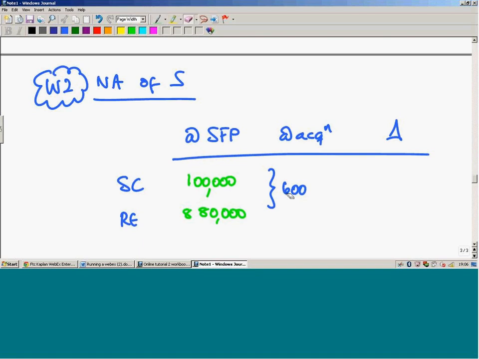What I'm just going to quickly do then is prove this 600,000. If I know that the net assets are £600,000, for FAR, share capital will always stay the same, which means that I can deduce the retained earnings at acquisition must have been 500,000. So I'm just going to get those bits and leave that in instead.